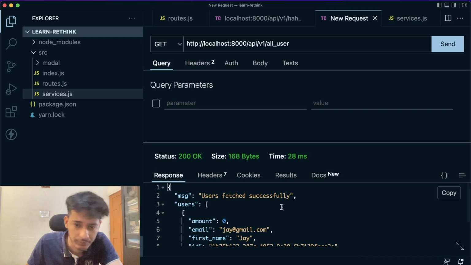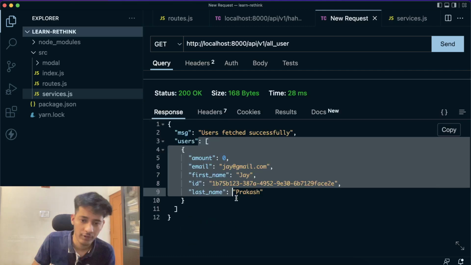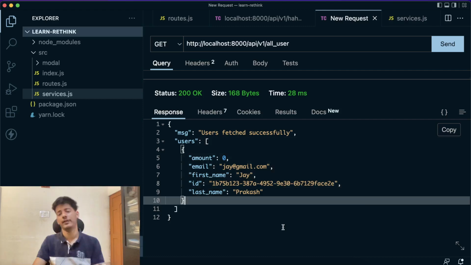So you can see this is all the users which we have. Currently we have one user. So yeah, that's pretty much it. The next thing is we actually want to update, what did we want to do? We want to deposit money and withdraw money, right? So let's see how we can do that.